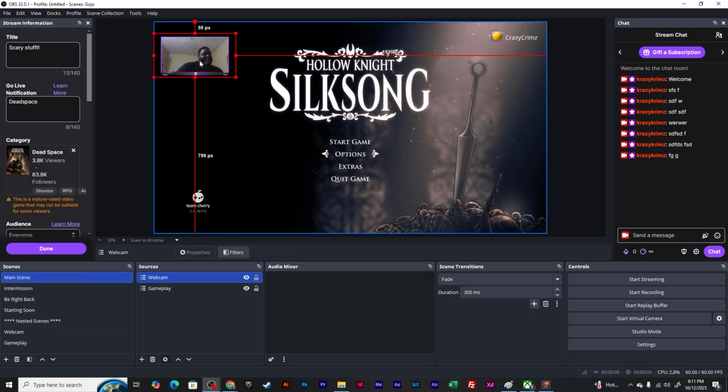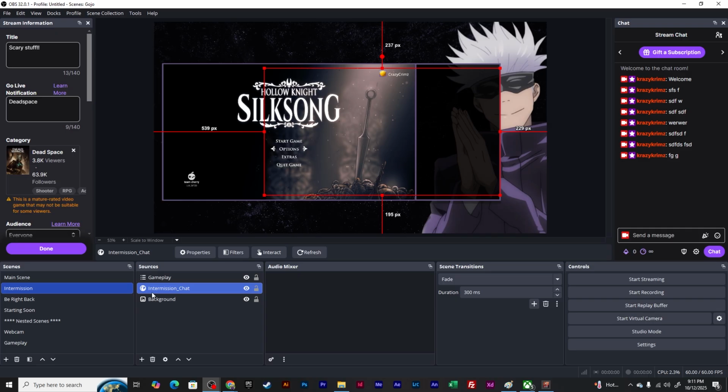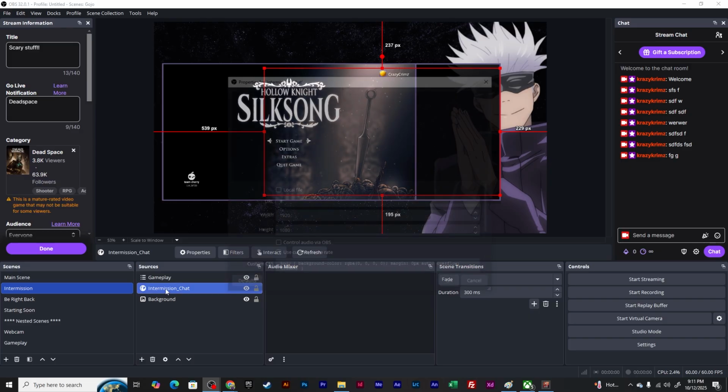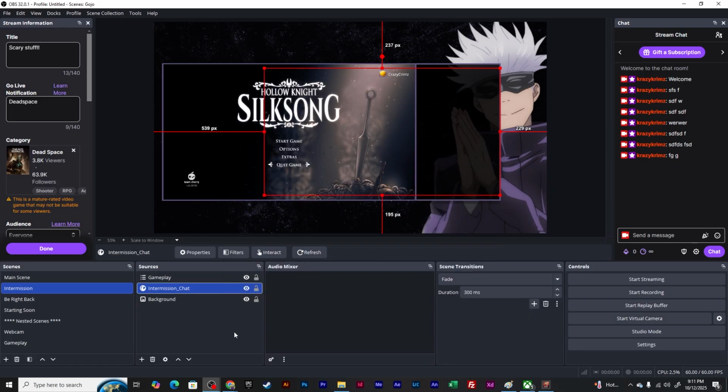So you have your main scene set up, you have your intermission set up. With the intermission, we also have this browser source for your chat. It's already positioned in the correct section, so you just need to go ahead and open it. Then you can add the URL for your chat in here. Your URL for your chat is going to come from your StreamElements or wherever you're getting your chat from.